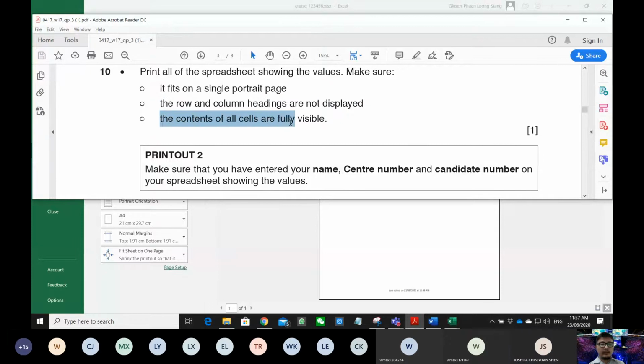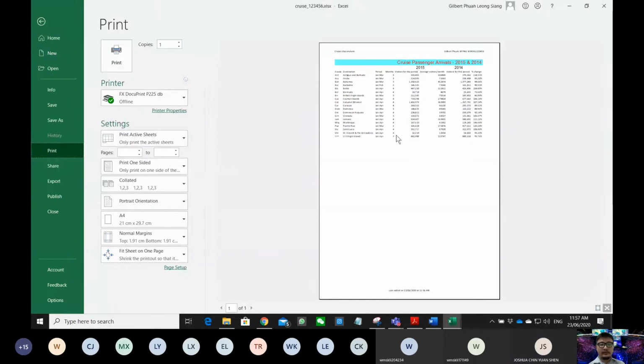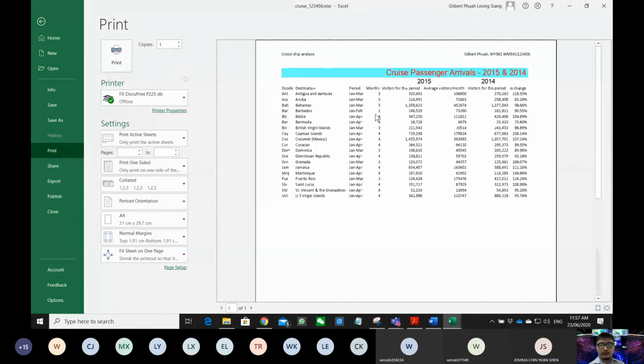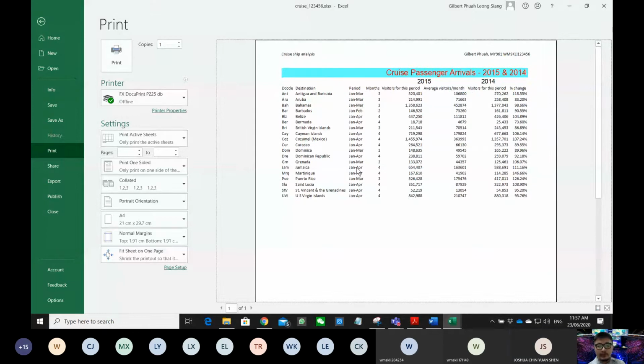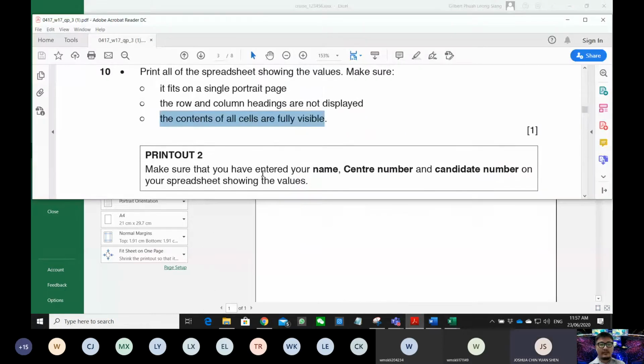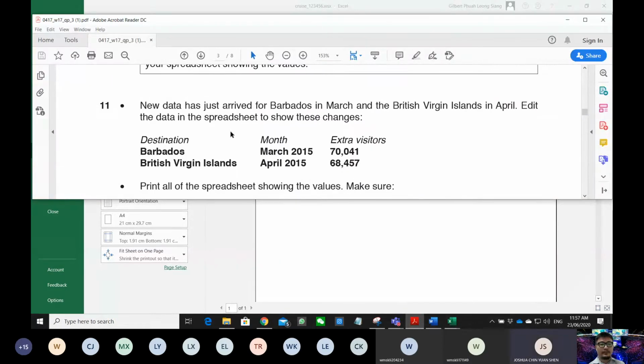The content is fully visible, so you just enlarge it, zoom it, and check whether all the data is visible. Okay, let's see this one. If it is covered by hash signs, then you need to adjust it again. Okay, so you print out 2.